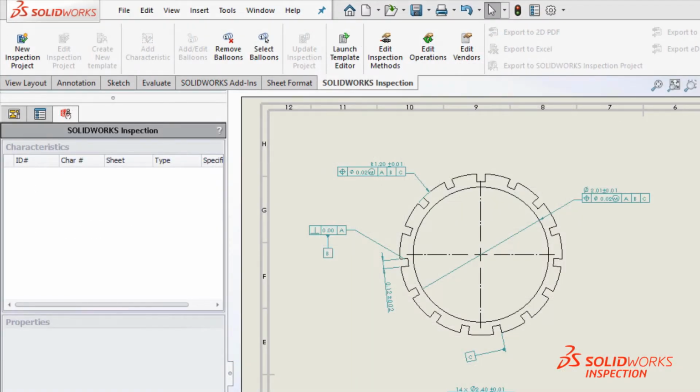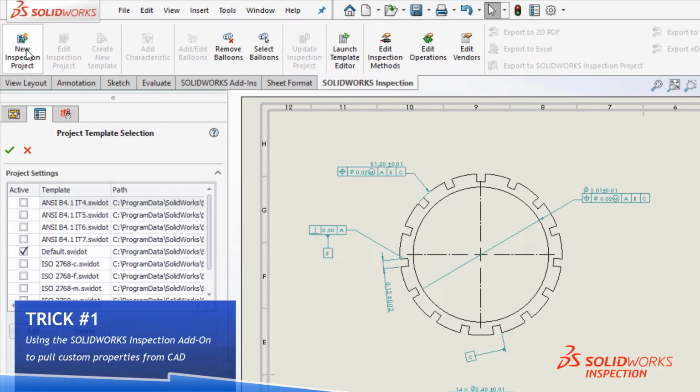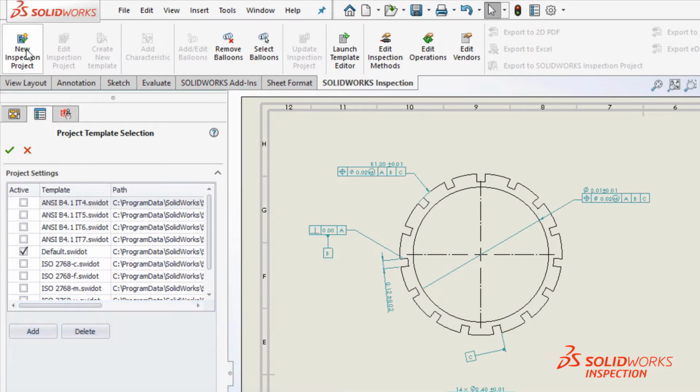For the first trick, let's take this SOLIDWORKS drawing and pull some custom properties into a new inspection report. To do this, go to the SOLIDWORKS inspection add-in and select New Inspection Project. Inspection comes loaded with quite a few templates to get you started. For this one, I'm going to select Default.